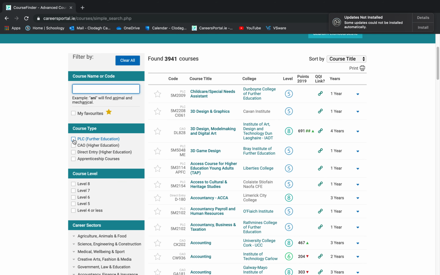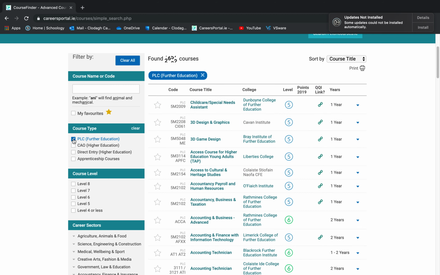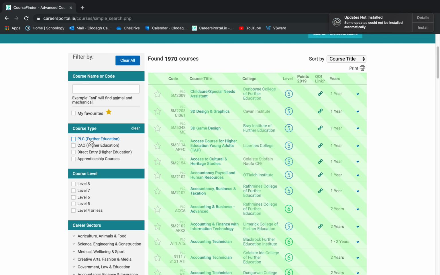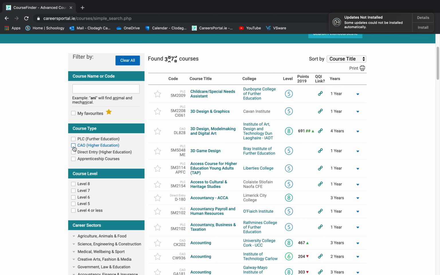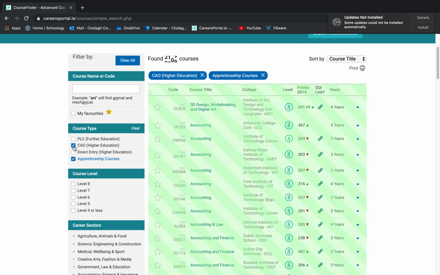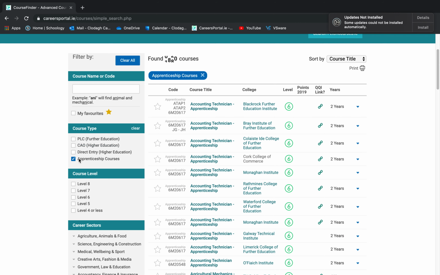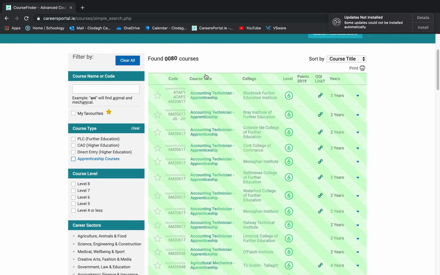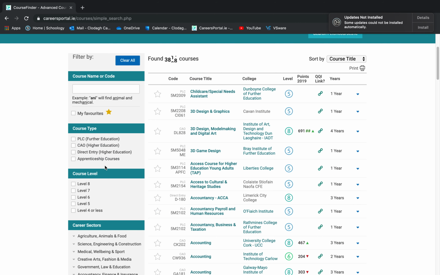Otherwise, you can also filter by level, of course. So if you are looking at PLC courses, which are usually level 5 and level 6 courses, you can filter and just look at PLC courses. Or if you just want to look at apprenticeships or CAO courses, you can also do that. And again, as always, you can tick as many or as few of those boxes as you want, and the page will change automatically for you.